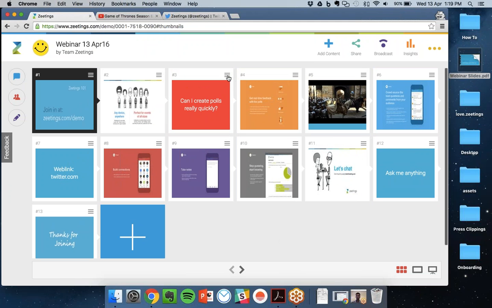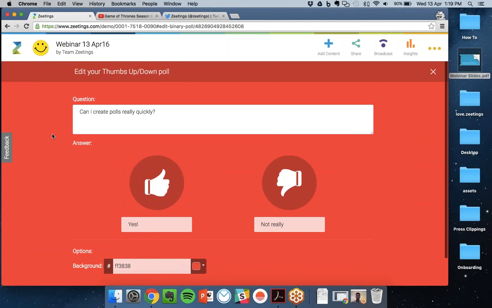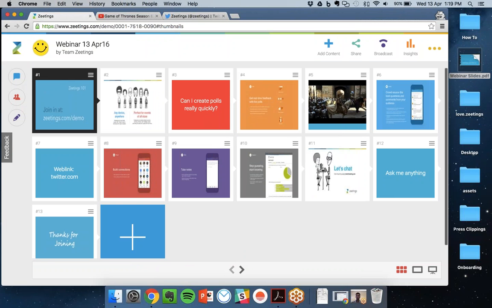Now, as you would have seen, on these menus on each slide or each thumbnail, there are some other options. So you can obviously delete, you can copy, and you can also edit. So if you have created a poll, you can jump back in and edit it really easily. Something important to note is that once voting on that poll has started, you can no longer edit it.